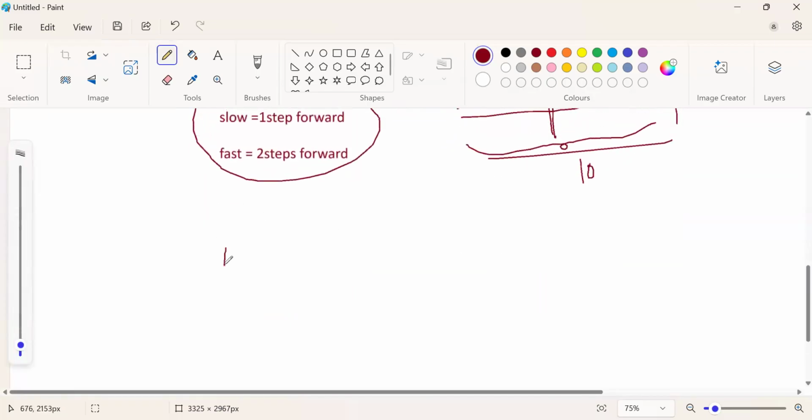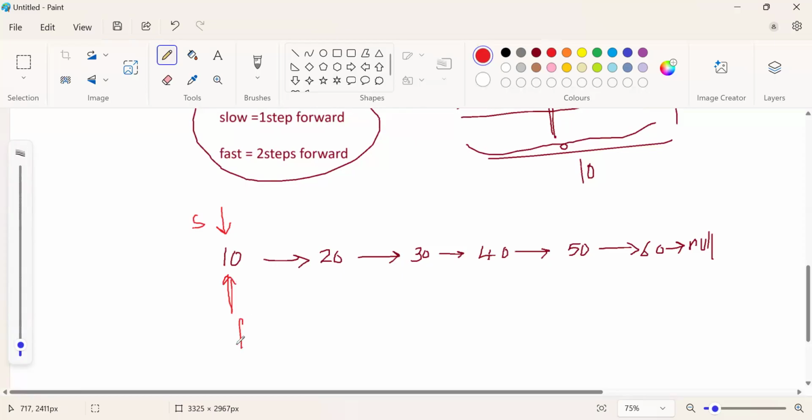Let's take one example. 10, 20, 22, 30, 32, 40, 42, 50, 52, 60, 62, null. Okay, now this is your slow, this is your fast initially.